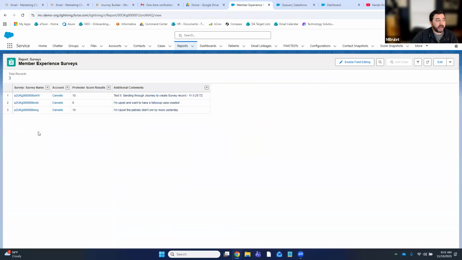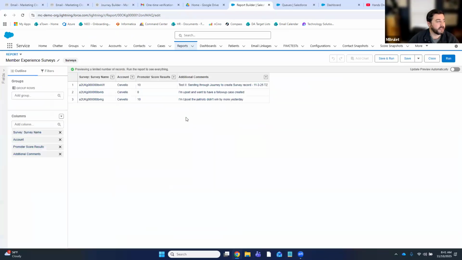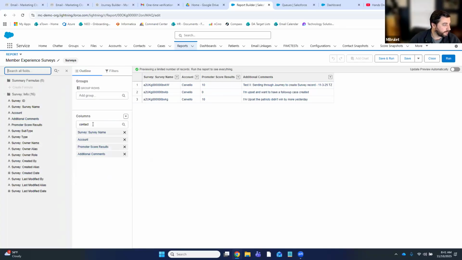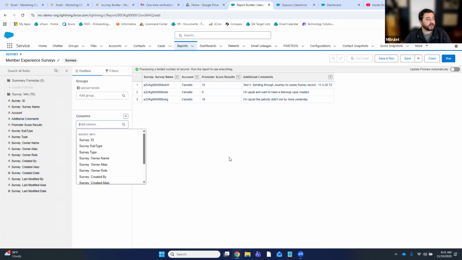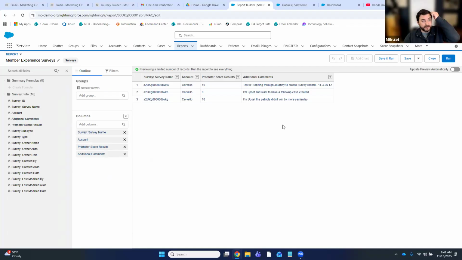Again, we've got a member experience survey report here, but it's just tracking all of our surveys that come in, the accounts that are related, our promoter score results. I'm going to take a quick look. Let's see if we can get our contact column in here too. Let's see that. So we'd have to do some work to bring that into our survey object, or use a different report type if that's not available here.